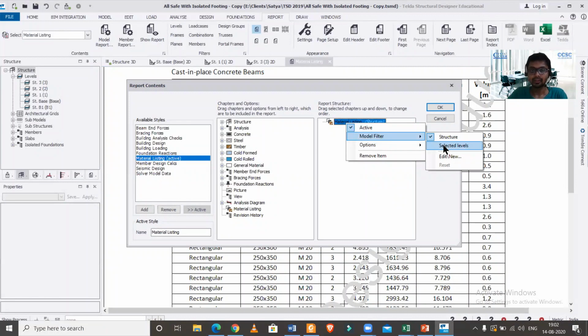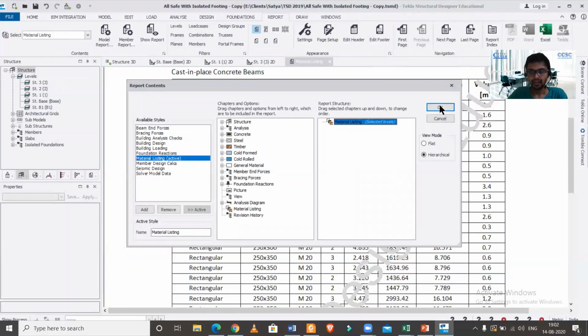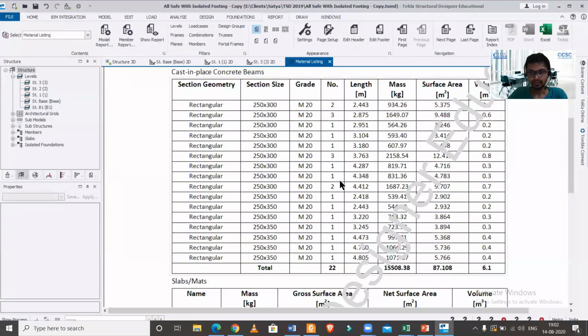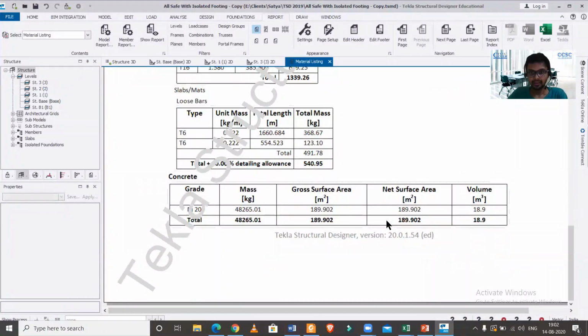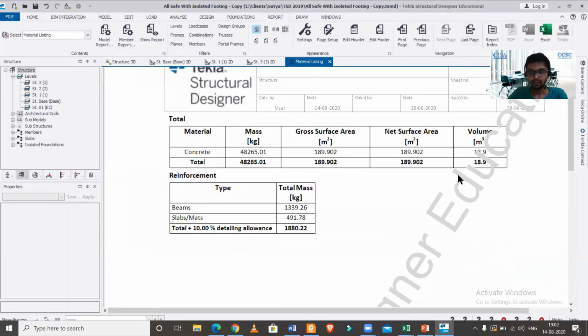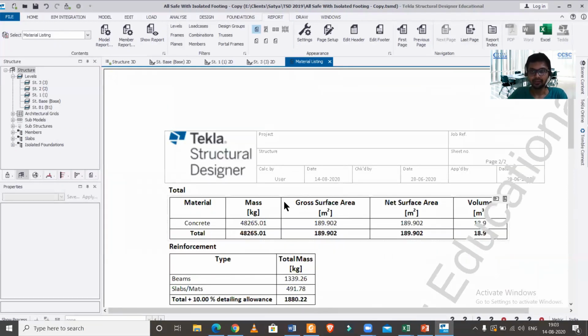I'll click on the name of the levels which I have created. I had named it as selected levels. So I'll select this and then click on OK. After that, as you can see, I'll jump to the last page: the total quantity of concrete used in this particular level is 18.9 cubic meters, and total reinforcement used here is 1.88 tons. So as you can see, this process is very easy.